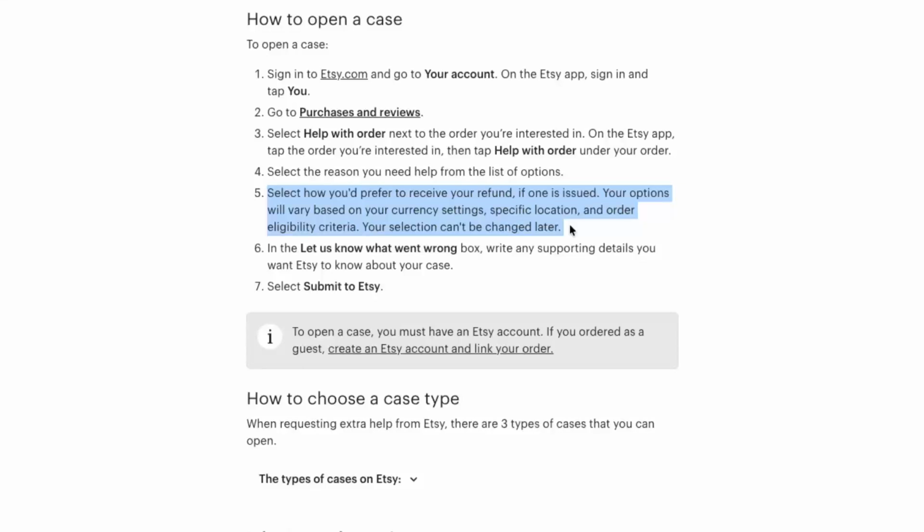You'll see a box labeled something like, "Let us know what went wrong." Use this space to clearly describe the issue. Include key details such as what you ordered, what happened, and any communication you've already had with the seller. Be factual and specific. This information is what Etsy will use to review your case.